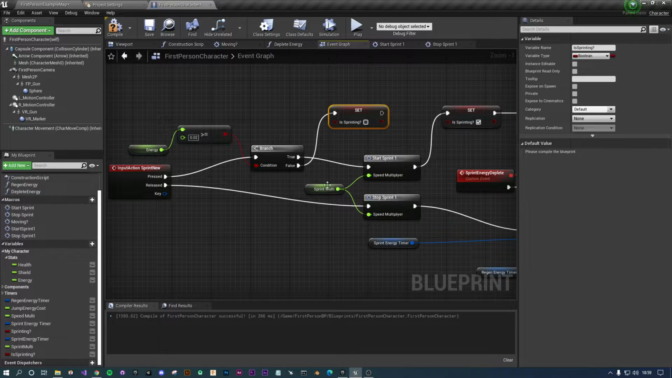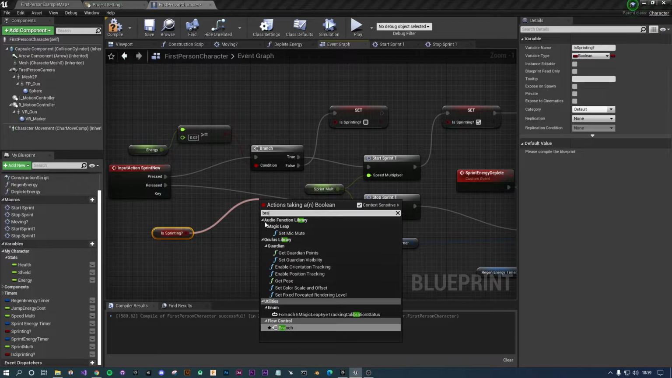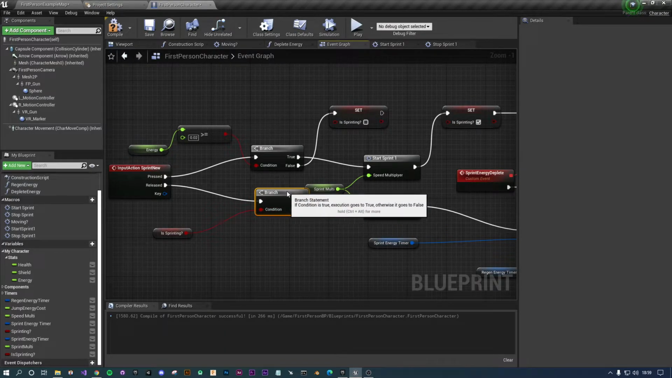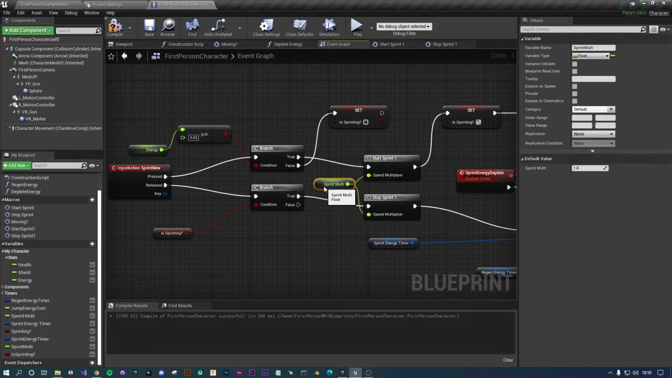we can reverse this. If we're not sprinting, we didn't make it through this check, so don't do anything to the multiplier. So essentially here, what we're going to do is we're going to get is sprinting. We're going to drag off that, get another branch, put this into here. Are we sprinting? Yes, we are. Stop your sprint. When you release the key and you're not sprinting, don't do anything, because otherwise you're going to mess up everything else.